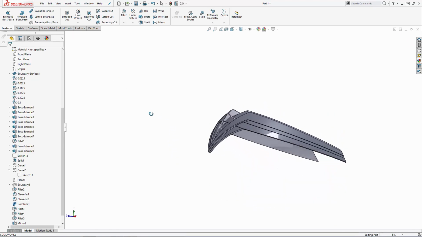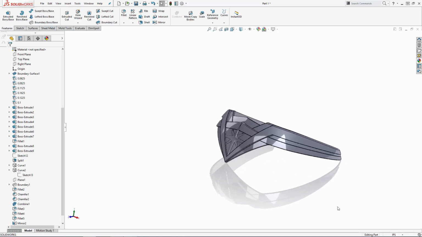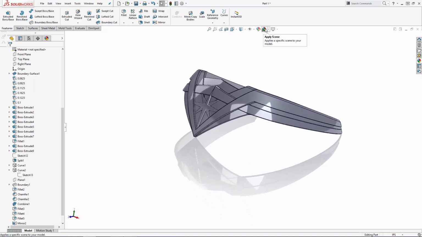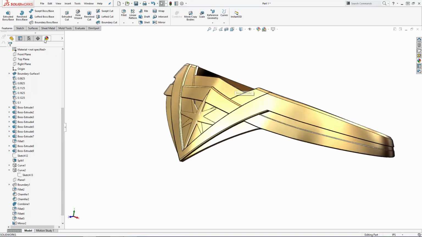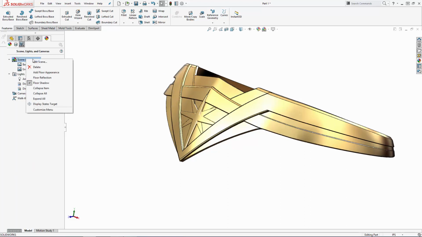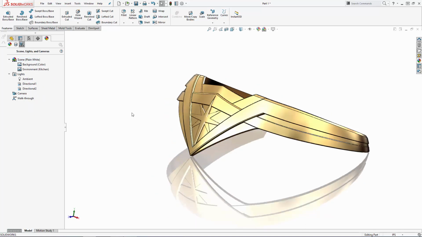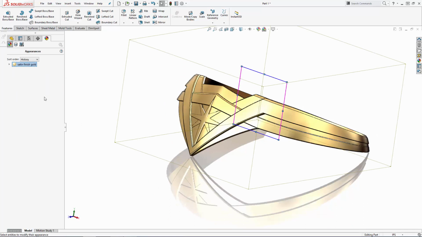I'm going to apply a different scene to this design to achieve a little bit different lighting. So under the Scene Selection drop-down here, I'm going to select Plain White. And let's apply a Satin Finish Gold appearance to the model. It looks like the default for this plain white background is to have floor reflections off. So let's navigate to the Display Manager tab here on the left, right-click on Scene, and ensure the Floor Reflections option is turned on.